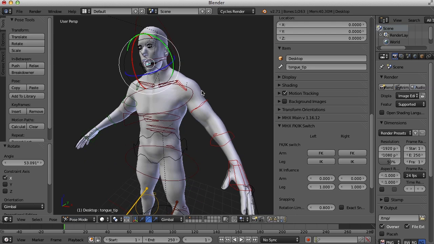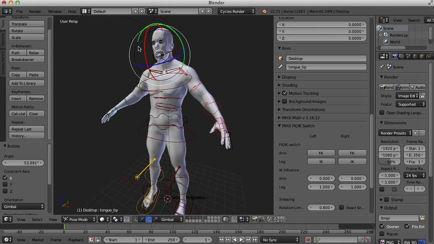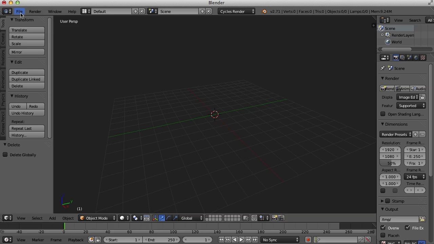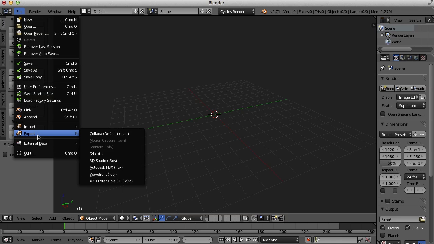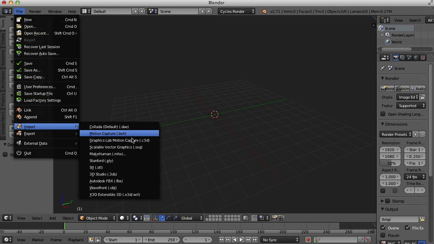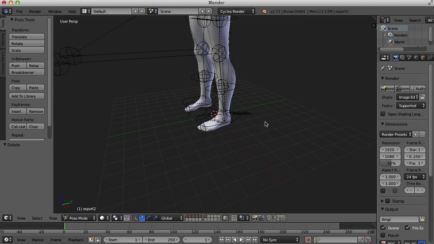All right, so here we have the first export. Let's take a look at the next one. I'm going to create a new scene here just to begin with. Select everything, delete it, and now I'm going to import that second export file that we created. I'm going to go to MakeHuman MHX. Now let's take a look at what happens here.